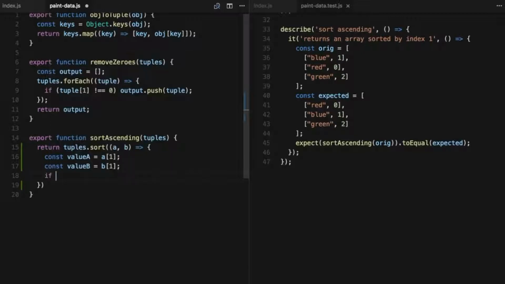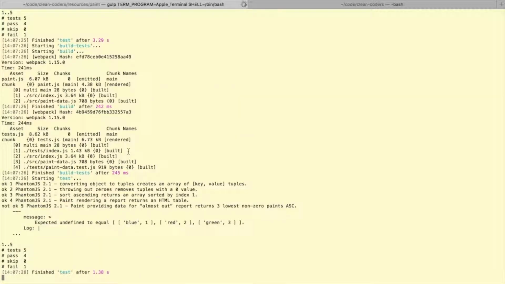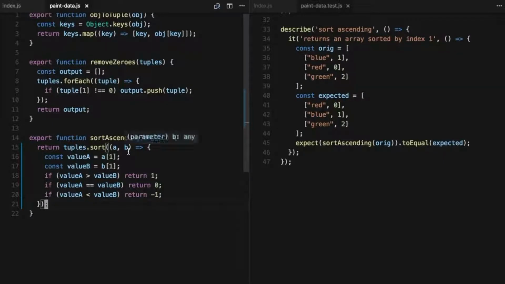And then we want to take a look at these, and if value A is greater than value B, then we need to return a positive 1. If it is less, then it's going to be a negative 1. And if these guys are equal to one another, then we're going to return a 0. And it looks like that passes.